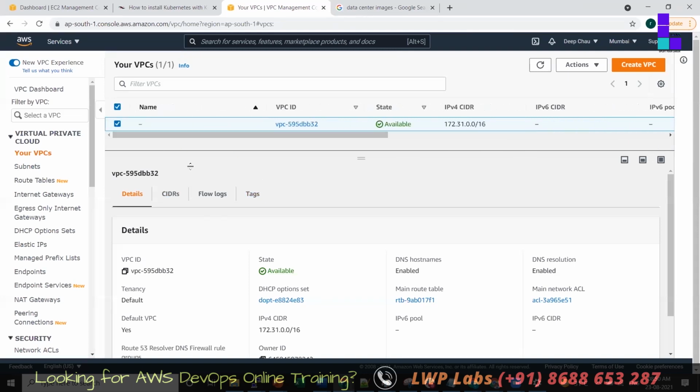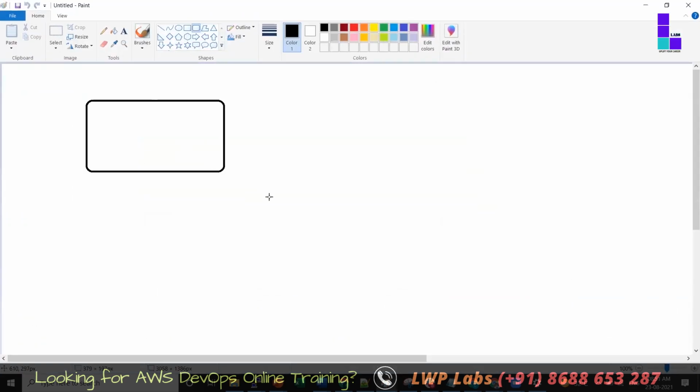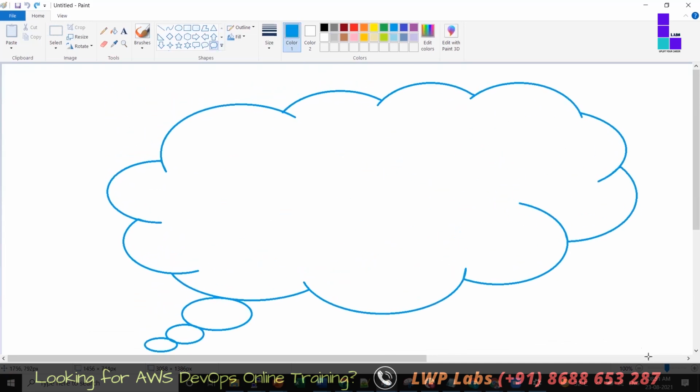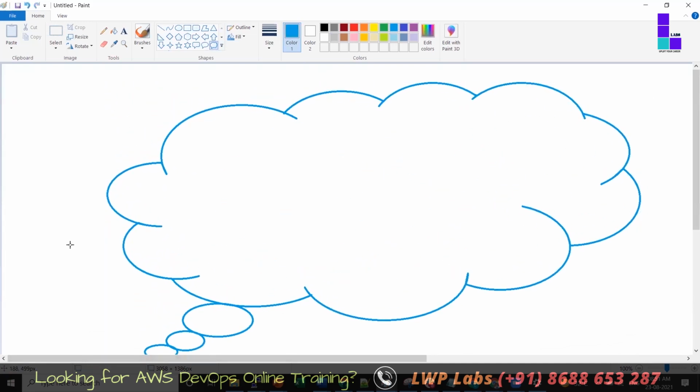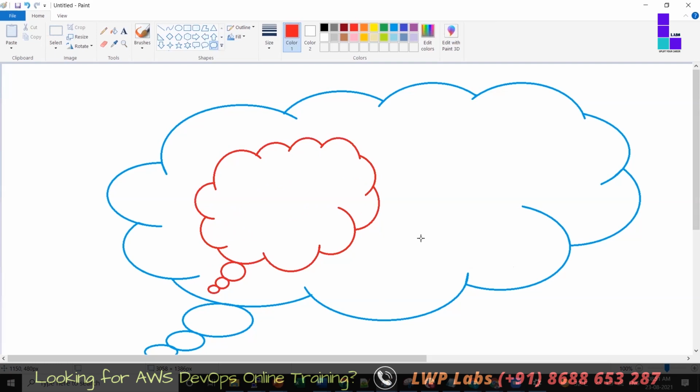Something like this we also have to create, with a proper diagram and all. This is our VPC. So inside this VPC, the first thing is we need to create the VPC. Or let's make it a cloud only. First thing is the VPC. So in this public cloud, we are creating maybe a private cloud. Okay, this is my private cloud.